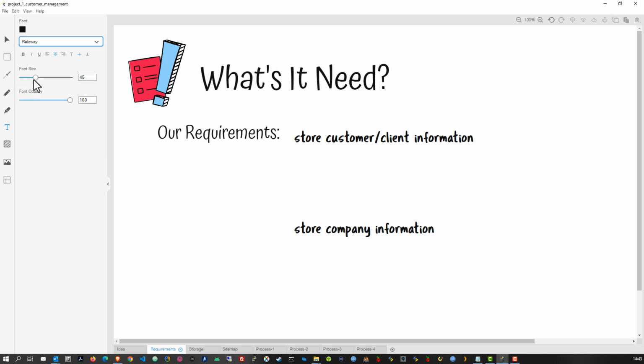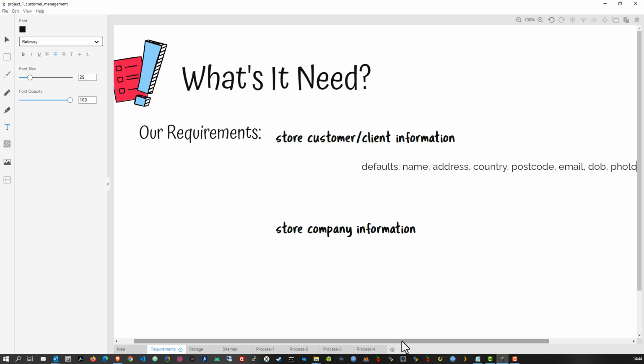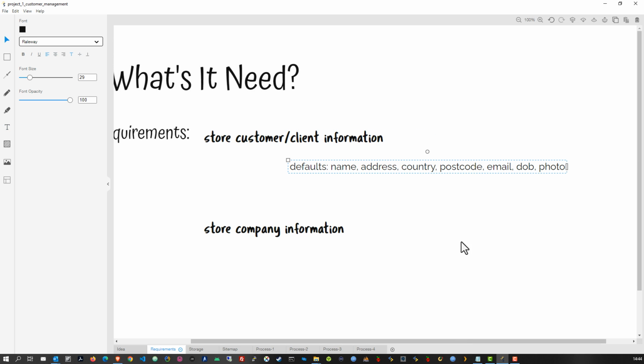Let's change that to railway, nice and small, because we want to store some defaults first of all. So we have our defaults, which would be the name, the address maybe. It's for customer client, so name, address, country, and maybe postcode. What else would we want? We want, of course, the email address, maybe the date of birth, and then maybe a photo. So there we have our defaults for this already, and we have that logged down, so we know what they are.